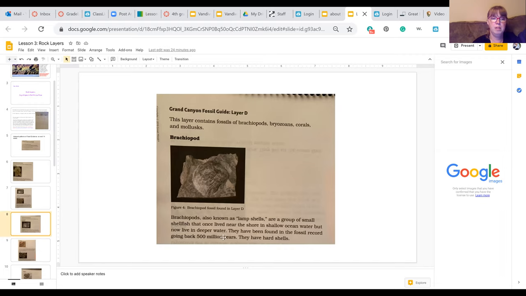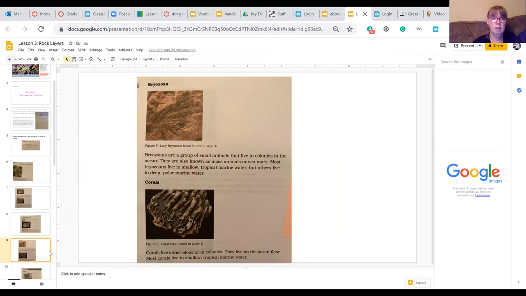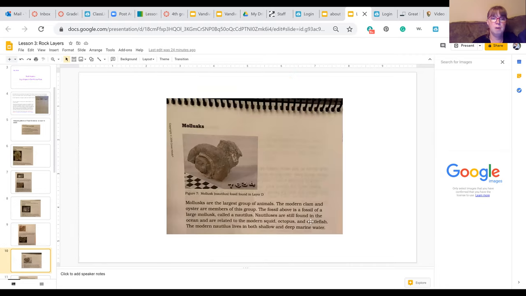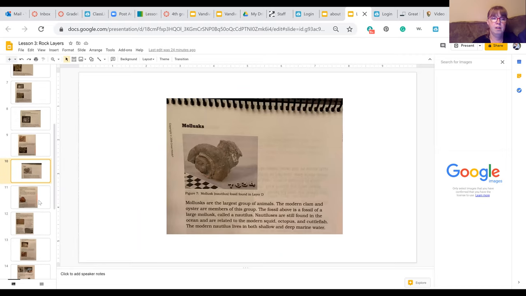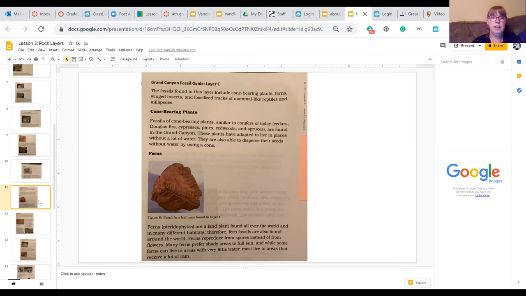That talks about brachiopods. This talks about bryozoans. This talks about corals. This talks about mollusks. Okay? Now we're at layer C.